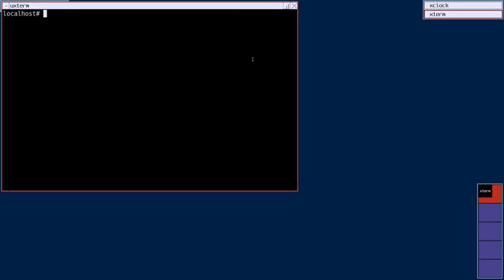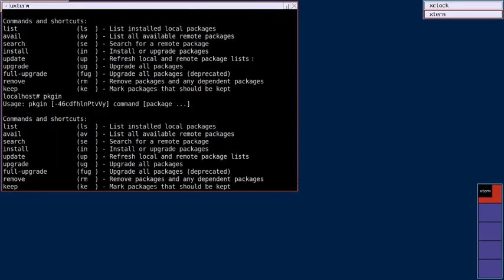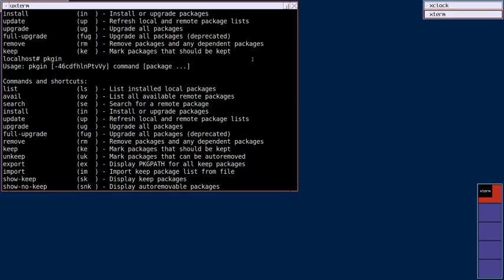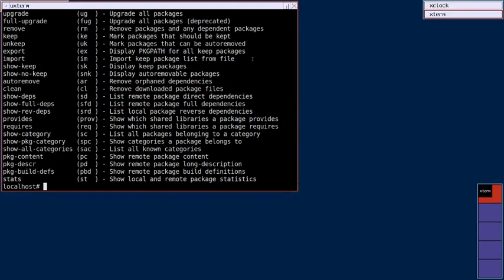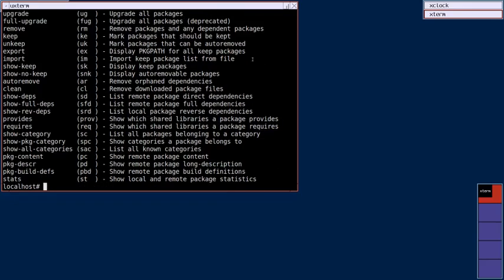So what I'm going to do is pkgin, and then I would like to do the man page if possible. Is there a help? pkgin help? No. But this is the standard of what you can expect to see. ls is list, av is list all available remote packages. Did I already do update, upgrade? Full upgrade is deprecated.